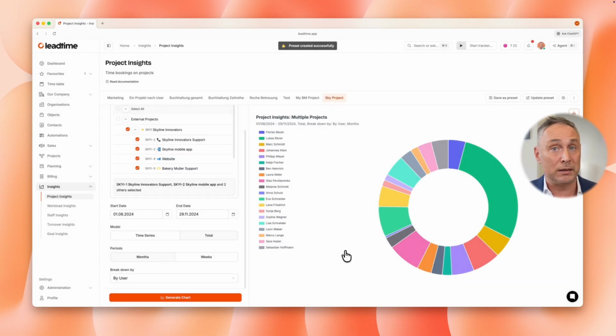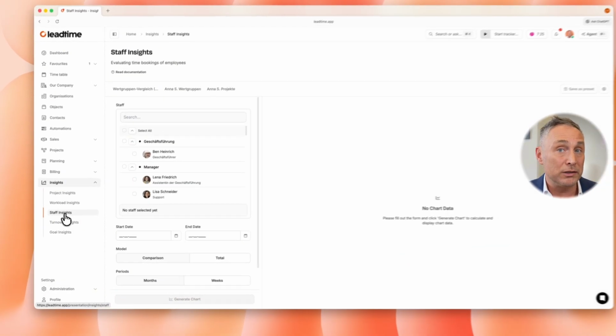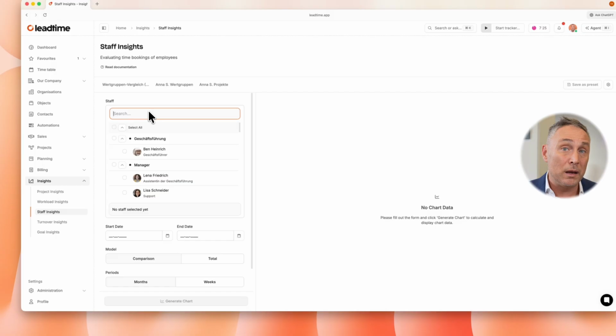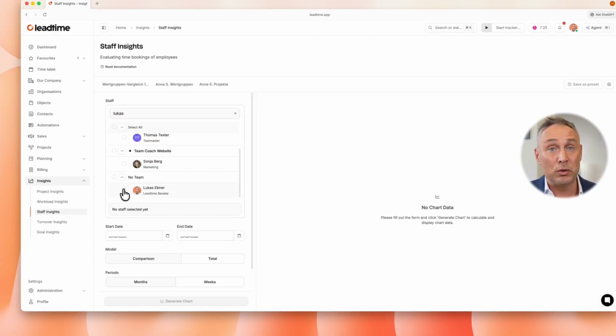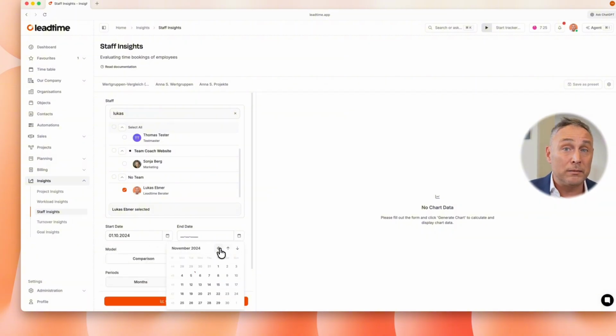The next perspective, employees. This isn't about control, it's about understanding. What has someone been working on? How is their time distributed? I open Employee Insights. On the left, I select an employee and set the model to total. For the breakdown, I choose by project.